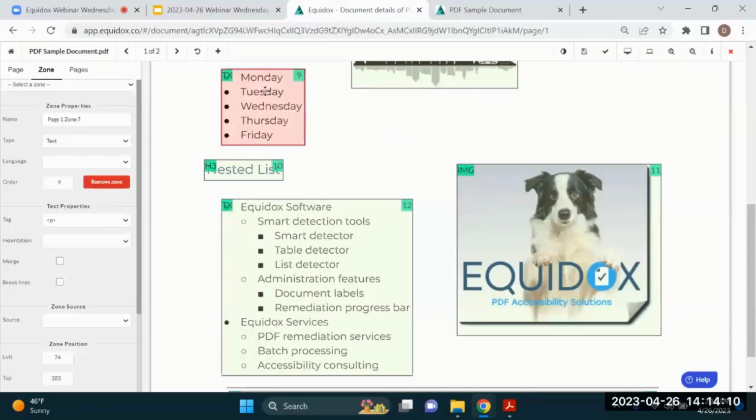So this is just a standard list here. You can see we have these bullet points delineating the 5 distinct list items that make up this list. Now, right now, it's by default just a text zone because there was no tag structure to indicate that this is in fact a list. So we need to set it as a list as the remediator.